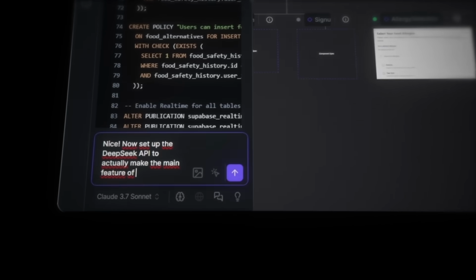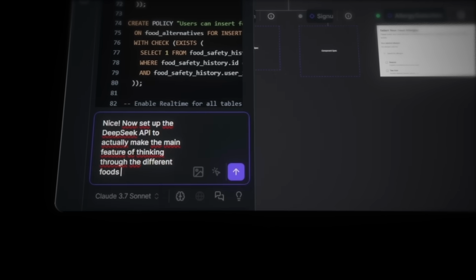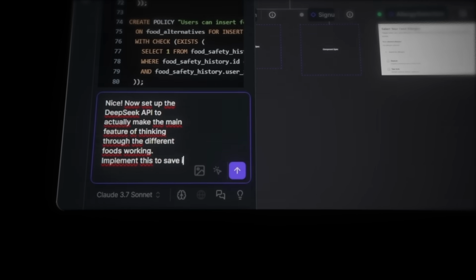So let's go back to Tempo and type this. Set up the DeepSeek API to make the AI actually analyze the foods. And let's also ask it to save these analyses in the database. Once Tempo finishes building, let's test the website again.